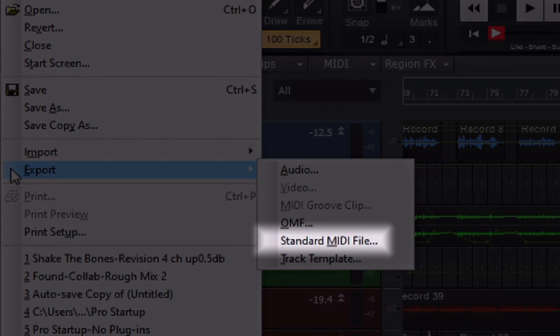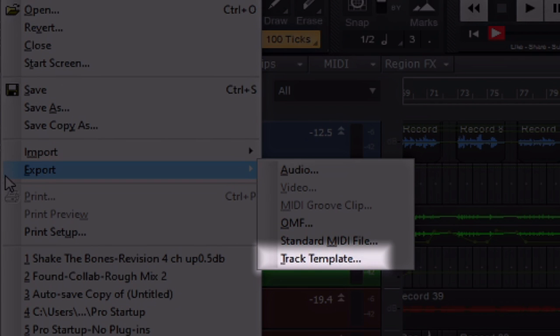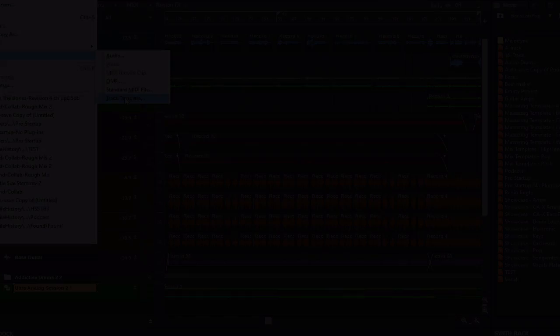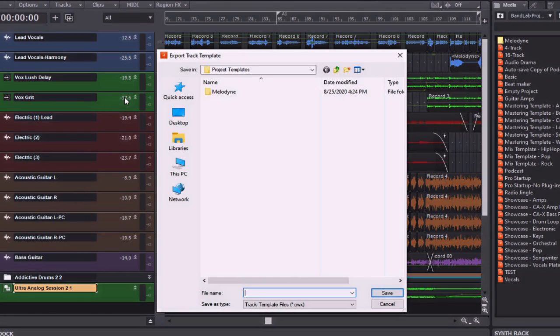When using this export command, only MIDI data is exported, and the project must contain MIDI data first to make the command available. You can also use the Export as Track Template command, which opens up the Export Track Template dialog box. You can use this command to save a track template using the currently selected track as a template.